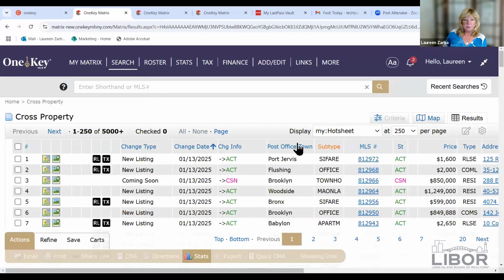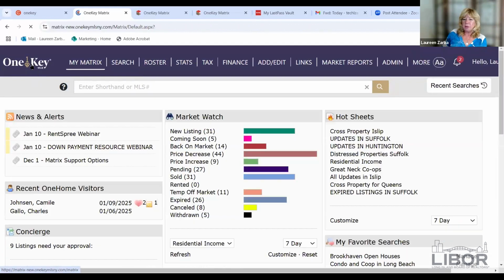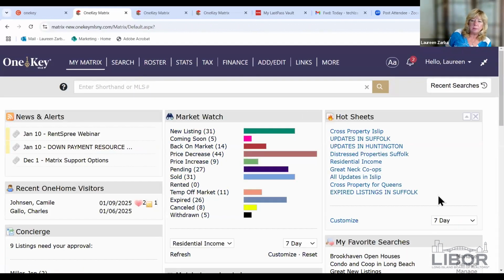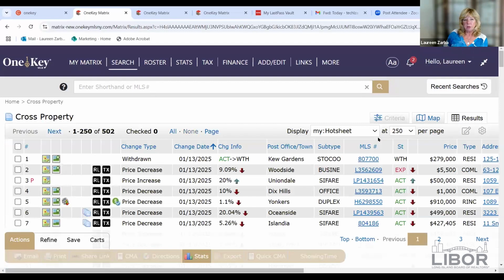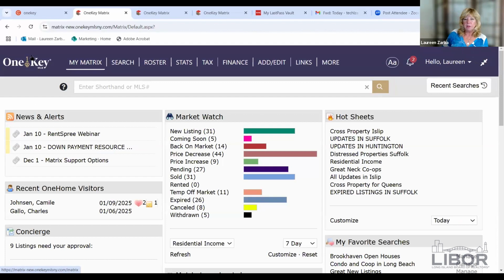And I have 250. Why do I have so many? It's because I have 7 days here. How about let's just do today. And you see where that little drop down is? So today I still have 502. How could that be? Wow, there's a lot going on in Suffolk and all the counties for that.